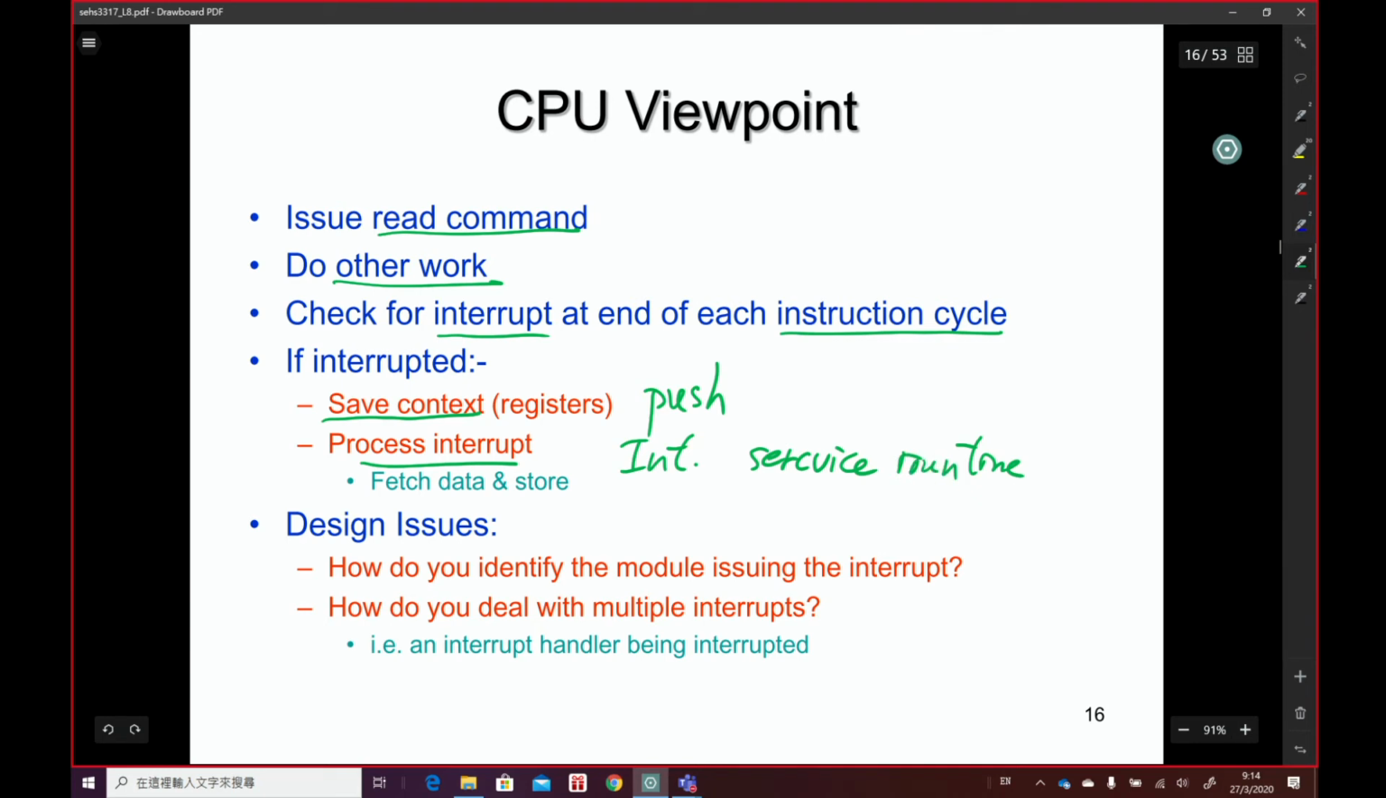Okay, and normally we call it the ISR, the interrupt service routine. At that time, it will fetch the code for the interrupt service routine, and then it will transmit the data and store the data to the memory or hard disk. Okay.